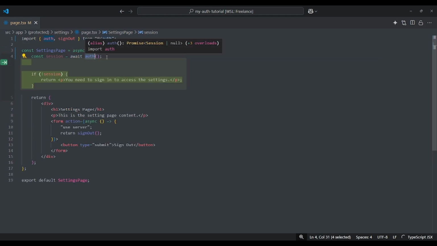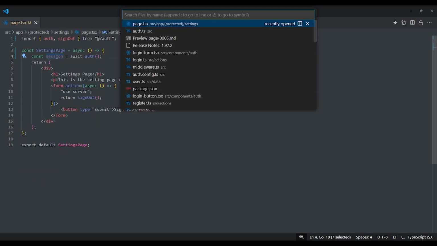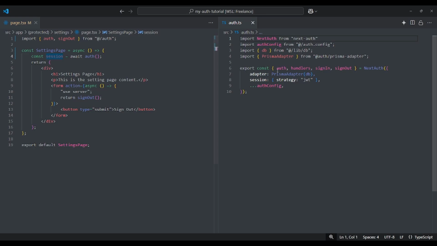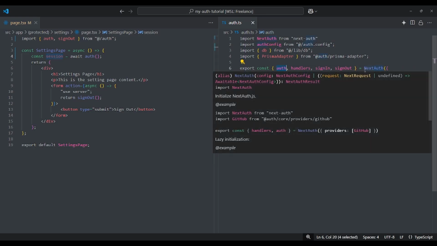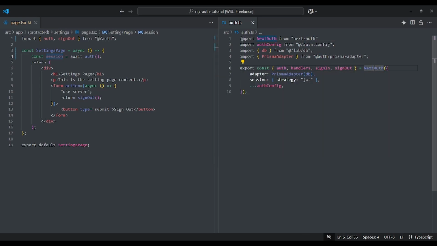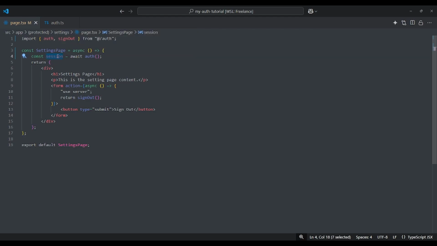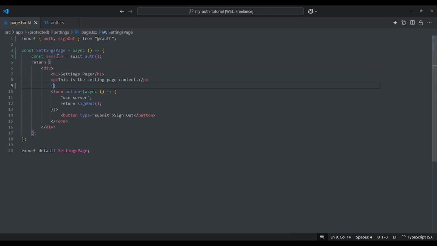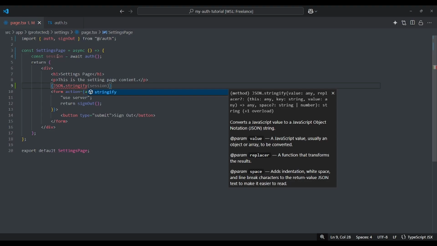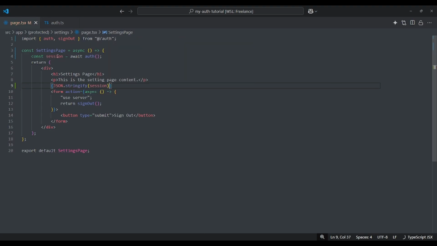This auth function that we use to get the session value comes from auth.ts, this auth here that we extract from NextAuth. Now that we have a session value, we can use JSON.stringify to print that as a string in the browser. We can do that in line number 9 by typing JSON.stringify and passing the variable session.